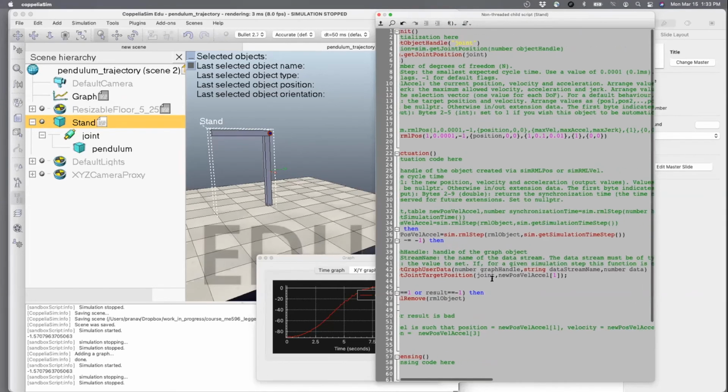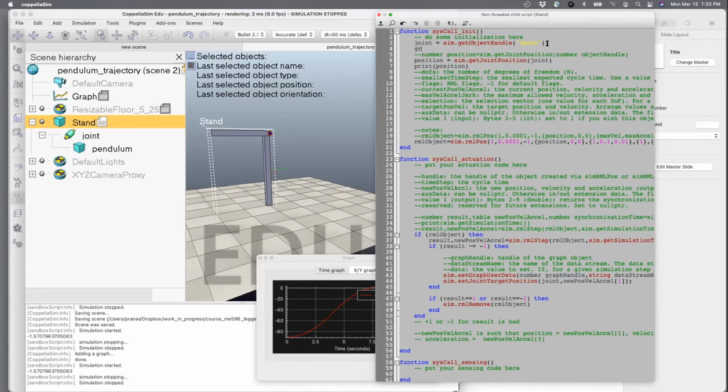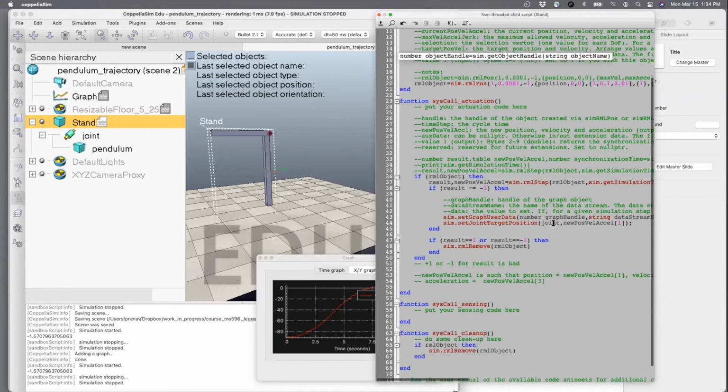Okay, so we need to set the graph handle. The graph handle is basically the handle to the graph, so we need to define that prior to using it. So graph equals sim.getObjectHandle graph g caps. Okay, and then let's use it here.